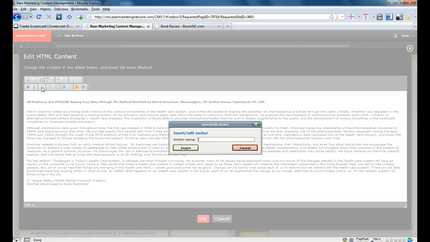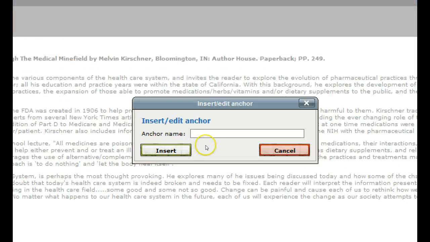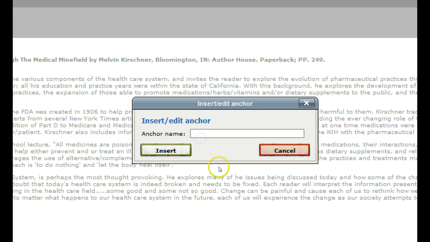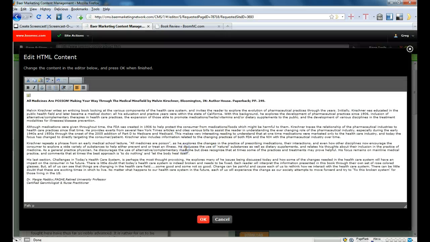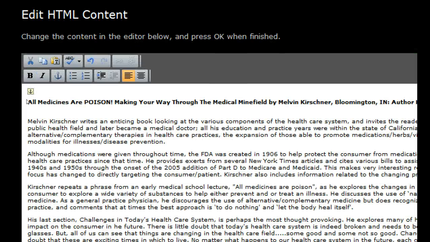We click on it, another screen pops up, and it says anchor name. Let's call this one medicine because this article is something about medicines are poison. So we simply type in medicine. We're done with that. I'm going to zoom out here. We're going to click insert. Now you'll see up here in the corner there's a little anchor button over there. I'll zoom in so you can see it.